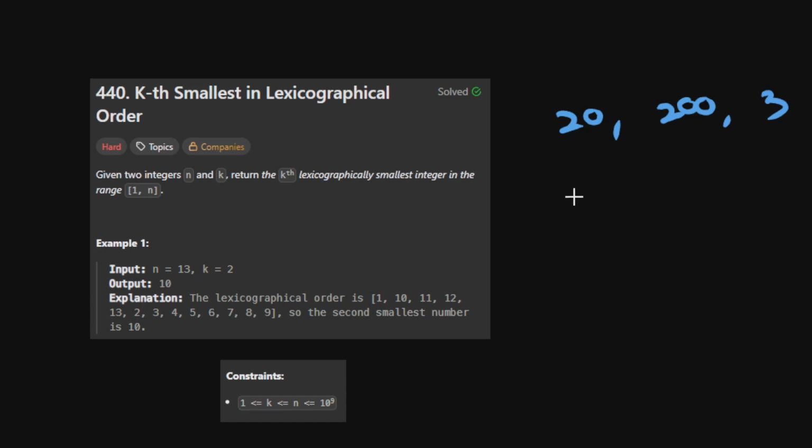So for example, let's say we compare 20 and 3. Here we will always follow the same process. We'll iterate every digit from left to right, and at each index we compare the digits in both numbers and check which one is smaller. So in this case we are comparing 2 and 3. 2 is smaller, so 20 is lexicographically smaller than 3.